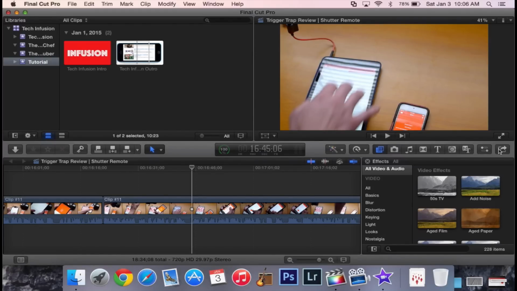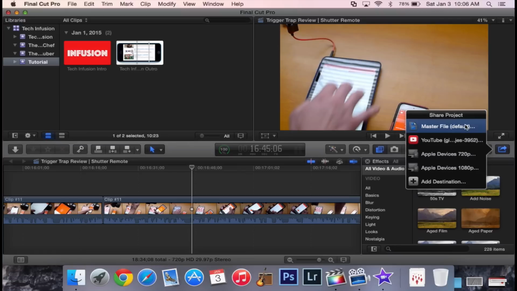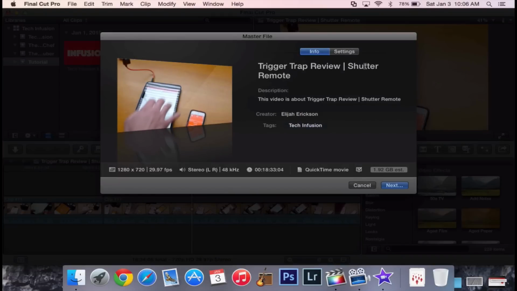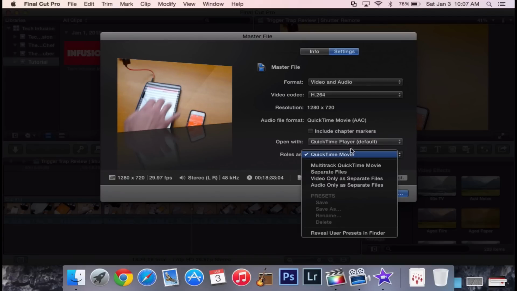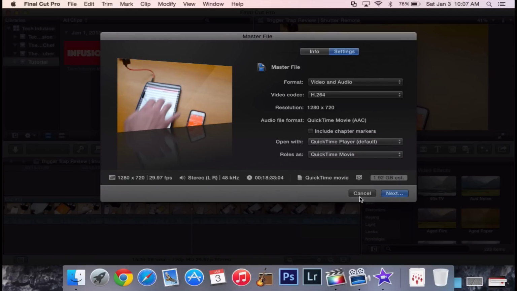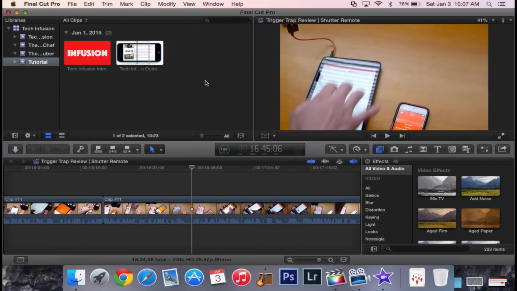So we're going to go ahead and just look at one of the last things, and we're going to look at the sharing. So of course we have different sharing options here. We have master file, YouTube, and different Apple devices. I'm going to show you master file and just show you what quality we have here. Of course, this is 720p, this movie I have right here of a review I just did recently, because my camera only shoots in 720p. But we have a lot more options here we don't have in iMovie, as well as importing files. Now we can import a lot more files in Final Cut than we can in iMovie.